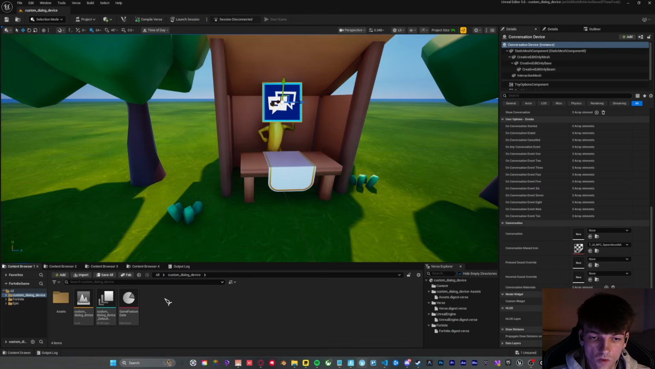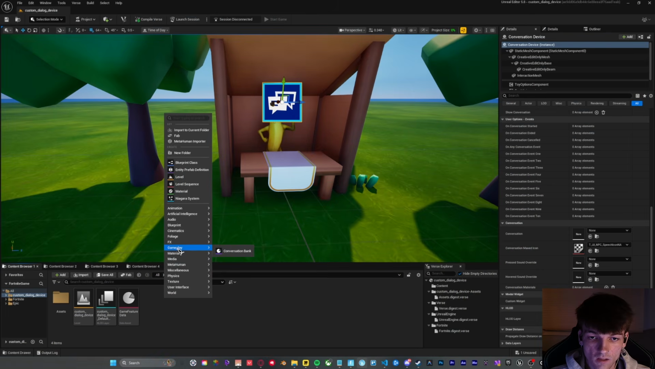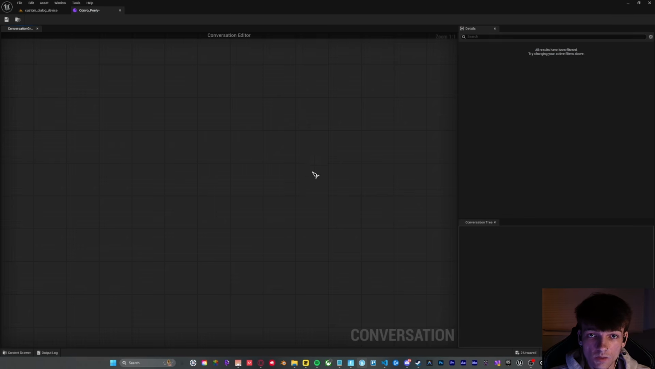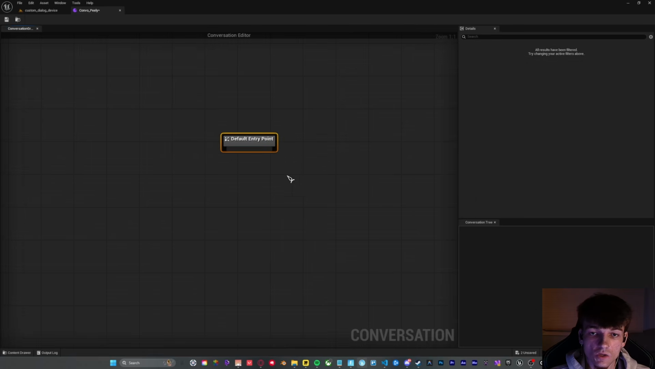So you first want to right click, go to gameplay, and then click conversation bank. I'm just going to name it combo underscore Peely, just like that. When you double click it, you'll be presented with the conversation editor. The first thing that you want to do is right click anywhere inside of this editor, and we need to first do an entry point. This entry point is basically just the very beginning of the conversation tree.